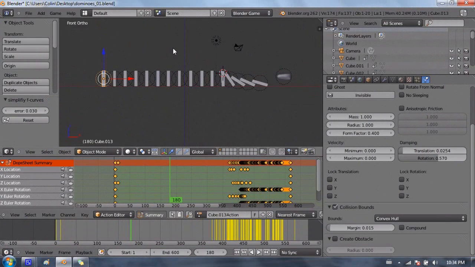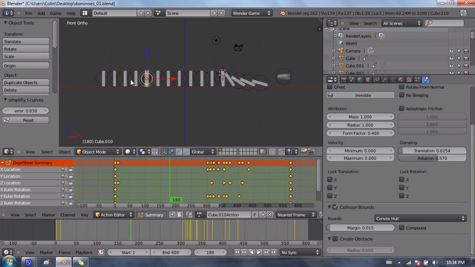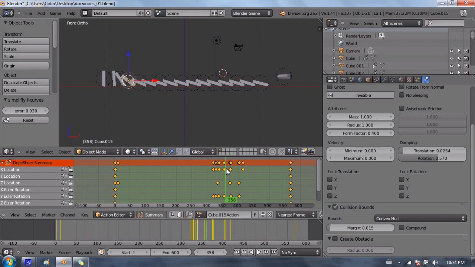dominoes. Okay, so I've gone through and I've simplified the curves, in other words, simplified the animation of all the dominoes. If we go through, we'll see on each domino the amount of keyframes has drastically simplified, and that really helps us out if you want to go and change any of the animation of any of these dominoes. Of course, having a keyframe for every single frame of animation, 24 frames per second, would be absolutely ridiculous. So simplifying the curves really helps you out.